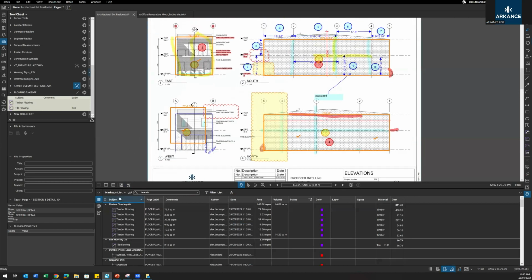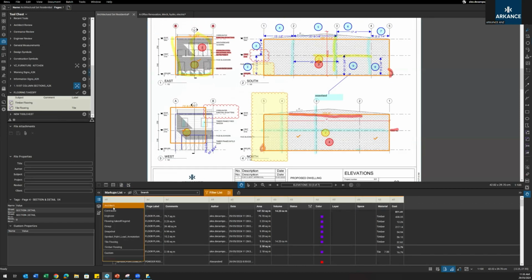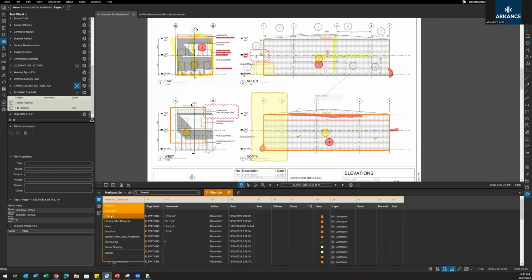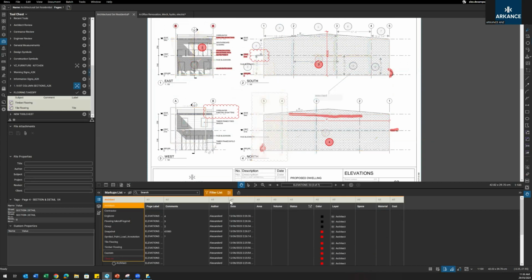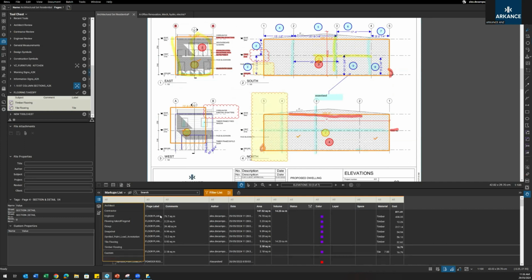We can filter multiple at once as well, just to show that: architect and engineer, or architect and contract. So we've got both active, so it isn't restricted to one. And in the same vein, we can filter by architect, and then only architectural comments by Alex. So yeah, you can get as granular as you want. It's a good way to review large sets of data.